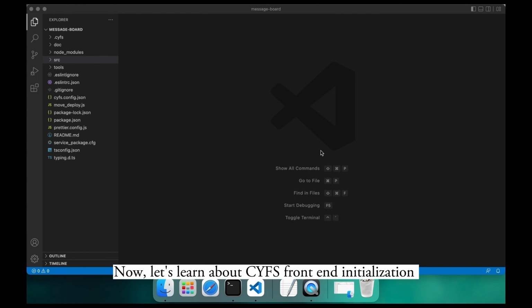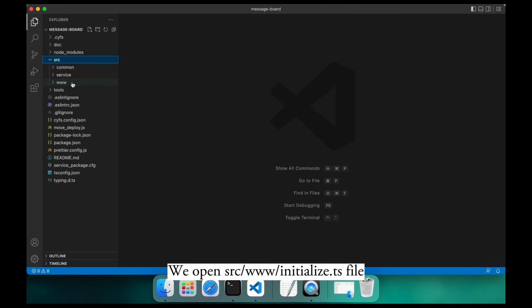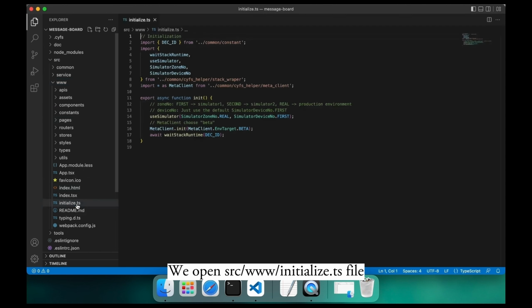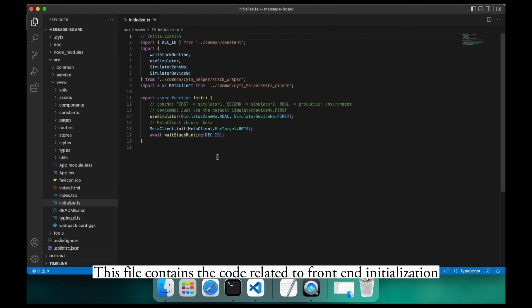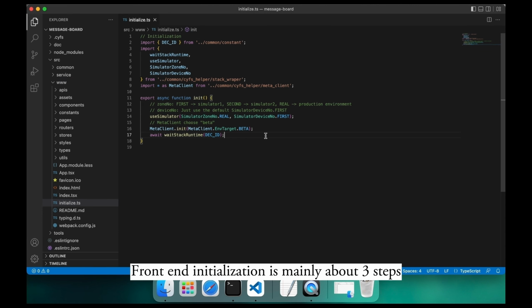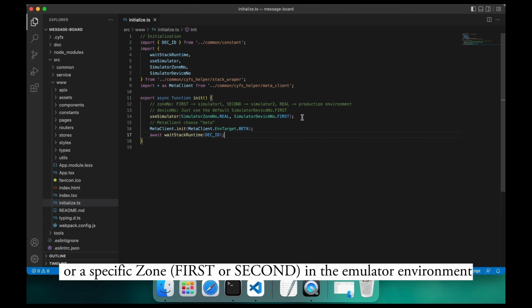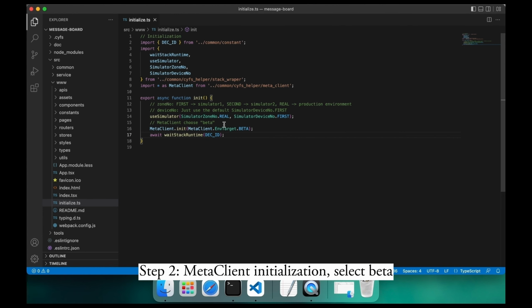Now, let's learn about cyfs front-end initialization. We open src3w-initialize.ts file. This file contains the code related to front-end initialization. Front-end initialization is mainly about 3 steps. Step 1. Select the OOD environment or a specific zone in the emulator environment. Step 2. Meta client initialization. Select beta. Finally, open and wait for the runtime stack to go online.